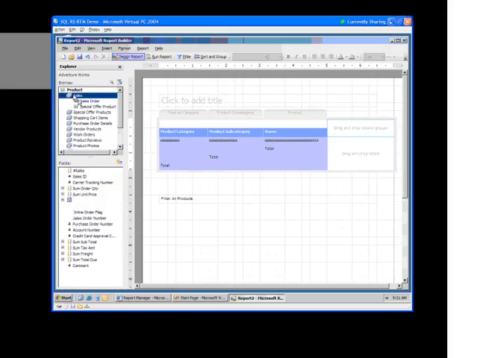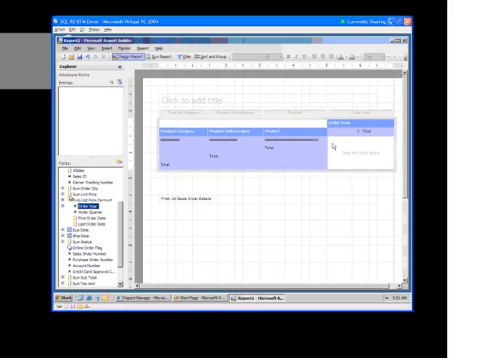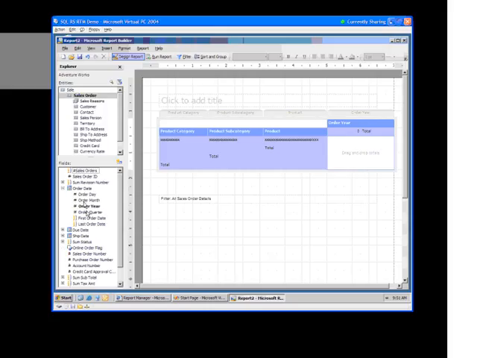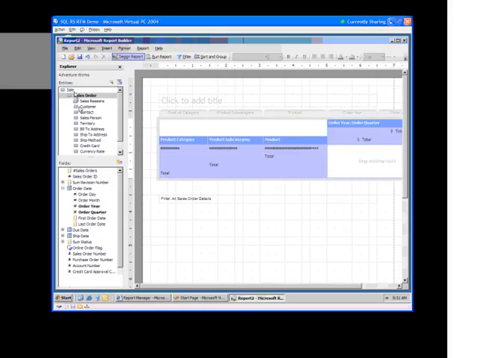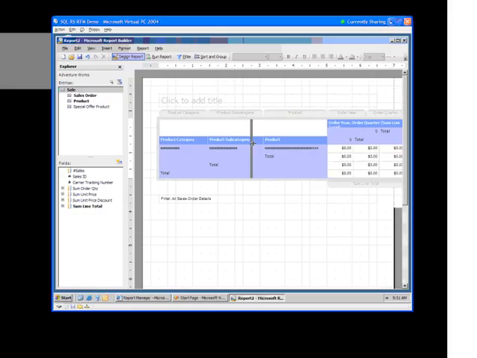And I'll grab the sales order, and I'll add the order year across the top. And go back and grab the order quarter and drag that right below year. And then I'll go back to sales and add the line totals for all the products. Make this a little bit smaller.